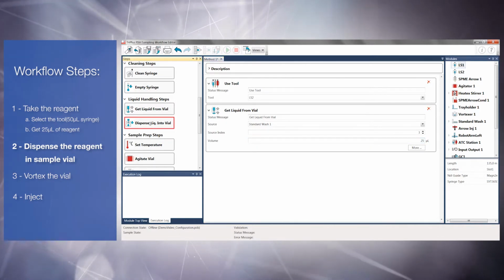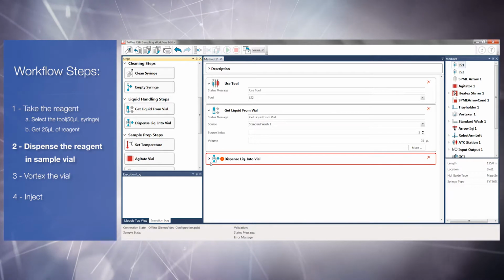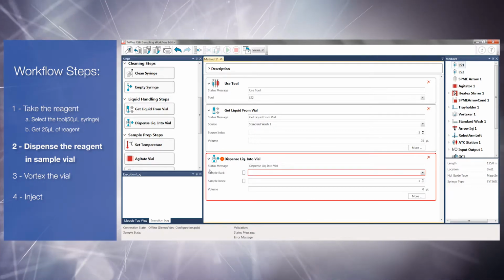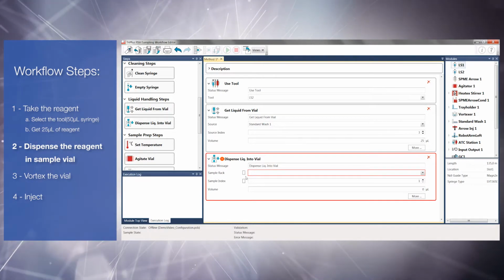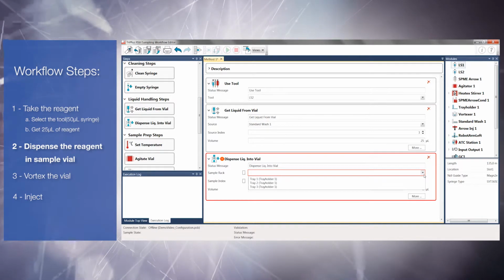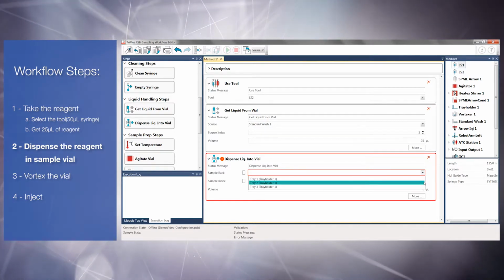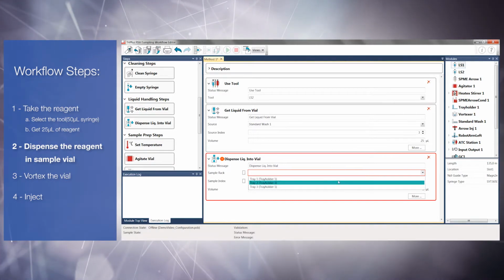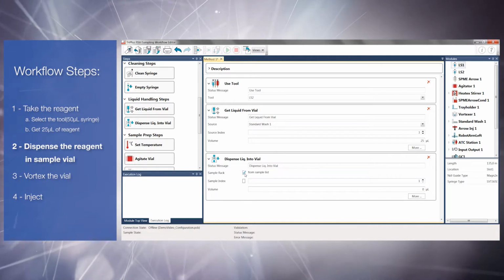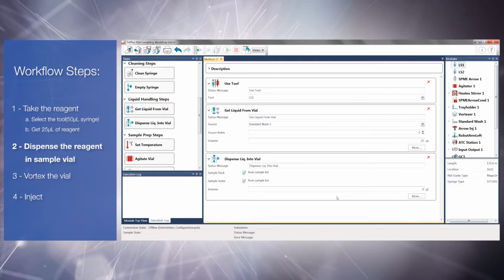The next step is reagent dispensing. Locate the correct action from the list and drag and drop in the method. Here, specify the reagent dispensing destination. The software offers different choices. It is possible to either dispense the reagent in a specific and fixed sample vial position, or in a position got from the sequence. If the sequence position is chosen, the reagent will be added to the sample that is going to be analyzed according to the sequence.